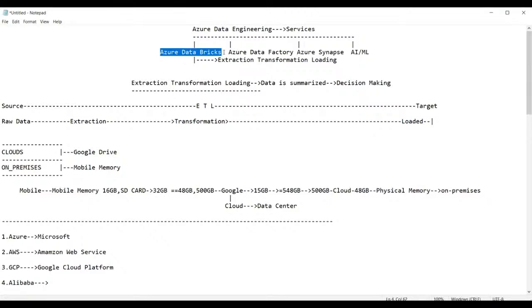These are the 4 languages used in Azure Databricks, whereas in Azure Data Factory it is totally menu driven. Both perform the same job, but this one is menu driven and this one is code based. You have it. Okay, so that's it about this.